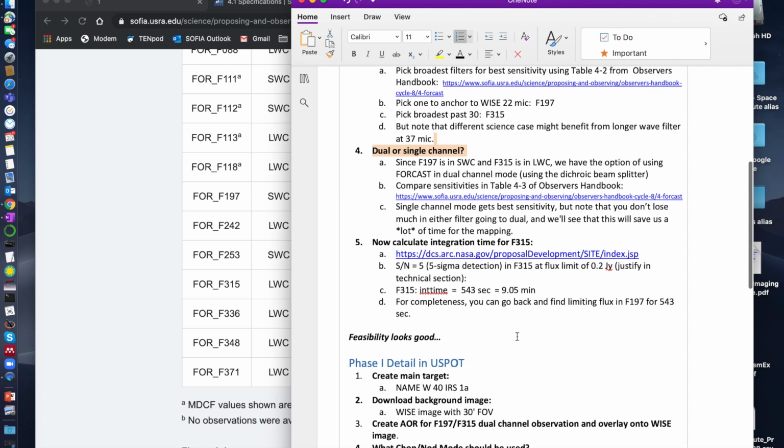And so now we have all the information we need to calculate the integration times for the 31.5 micron filter. First, you need to justify what your sensitivity limits are. So in our case, we're going to want to make a 5 sigma detection in 31.5 at a flux limit of about 0.2 Janskys. And these numbers have to be justified very carefully in your technical section. You might justify 3 sigma, you might justify 10 sigma, you might have a lower flux limit here, a higher flux limit, whatever. The point is that it all has to be justified in the technical section.